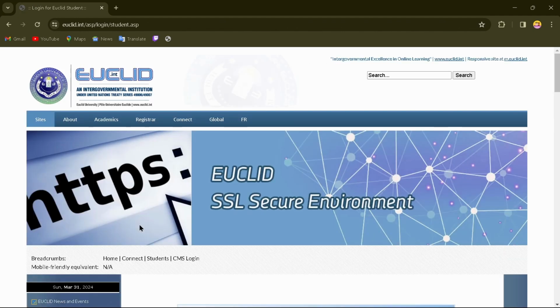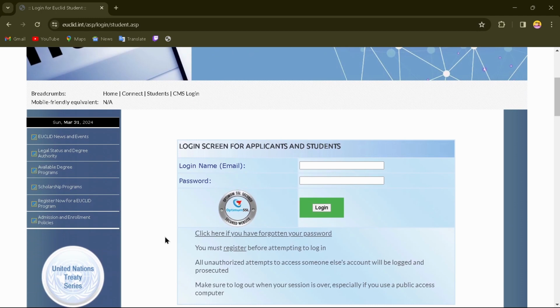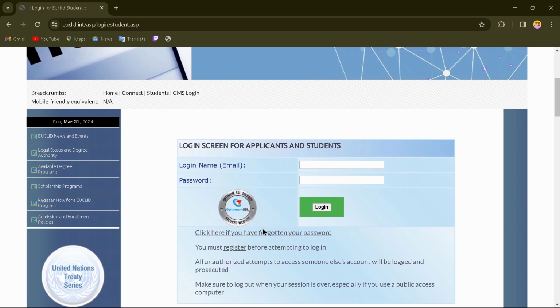After tapping on that option, now you just have to scroll down, and over here you can log into your university by just entering your email address or login name and then entering the password. After entering your details, tap on login, and you'll successfully log into your account. But if you have forgotten your account's password, then just tap on reset or recover your password.